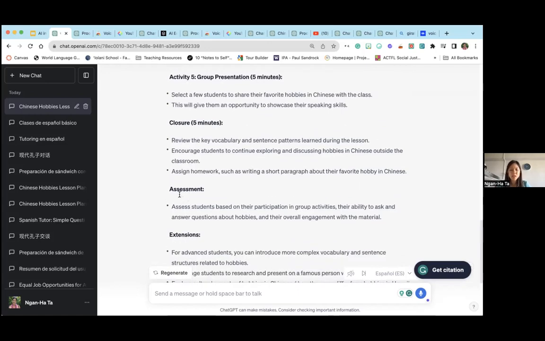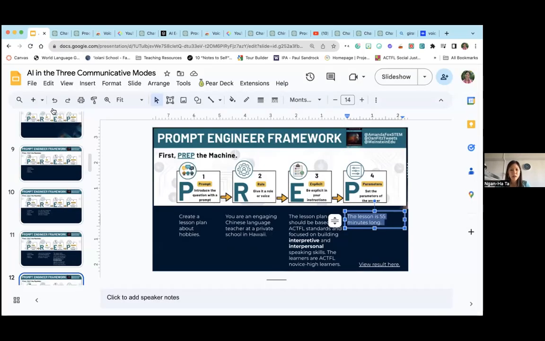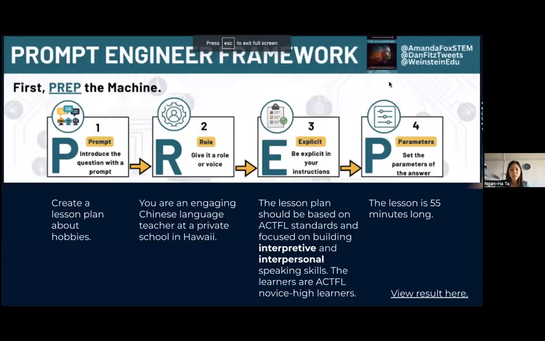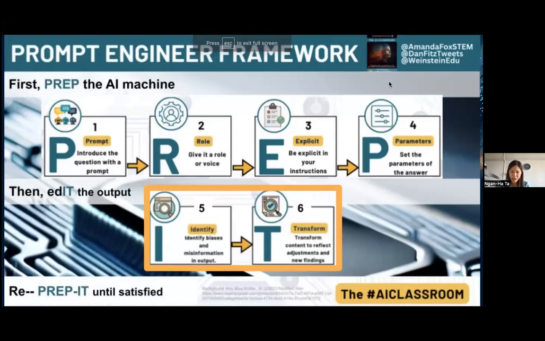And sometimes as a teacher, I forget the assessment piece. It's good to just check to see if they met the goals of the day. And it's like, hey, that's a pretty cool activity, cool. And that's that. And I want to also emphasize that there's the IT part after that, right?